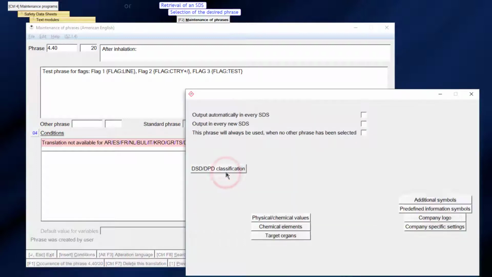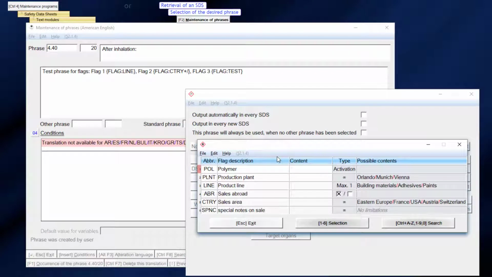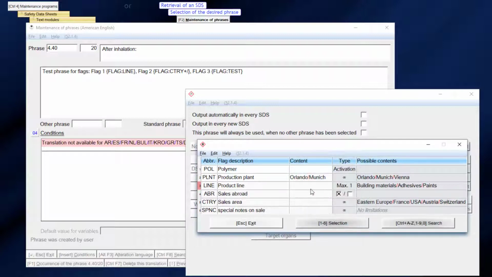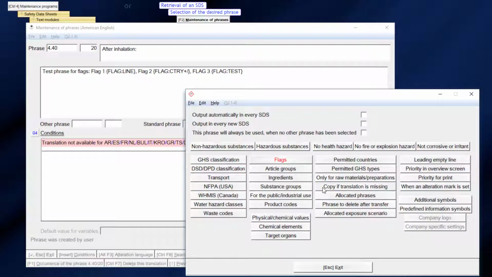If you want to specify that a phrase should only be output if certain entries have been selected for a flag, then simply click into the conditions field. There you select flags. In the overview, you then specify which flag must be present for the phrase to appear in the safety data sheet. This is an OR condition. So the occurrence of one of the selected contents is sufficient.